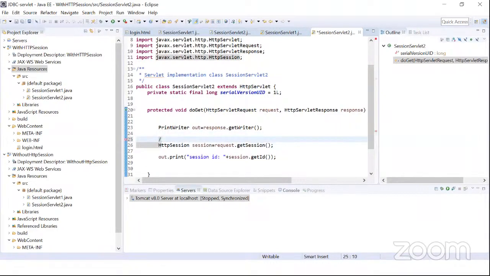It's like getting session object created by the container. So this is created by the container.